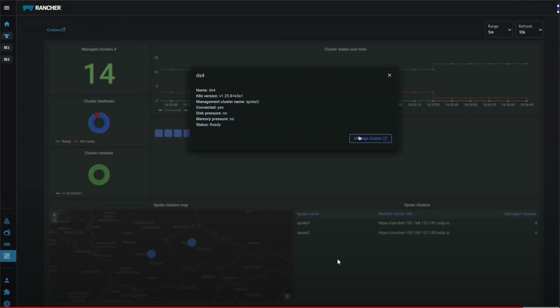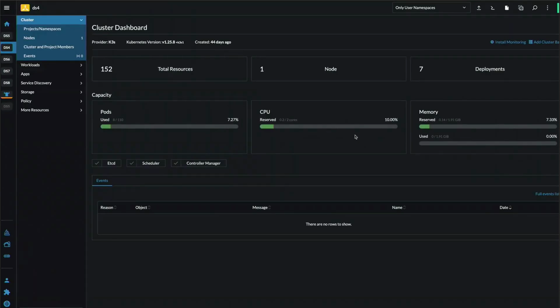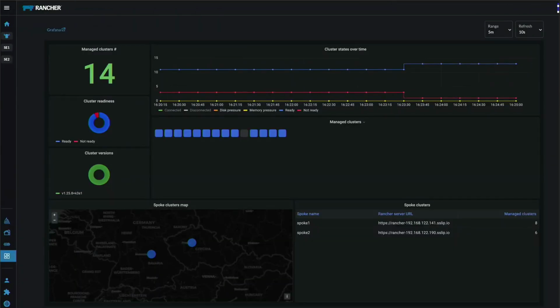So basically, within 2 clicks, 1 click of opening this dialog and a second click on the manage cluster button, we are getting into a new window which opens a spoke Rancher management UI, and it opens it directly at the page of that specifically selected downstream cluster. So from this place, we can do whatever we need with the cluster directly in place. And that's all for the demo and for the solution.